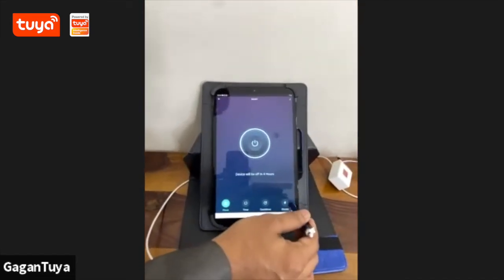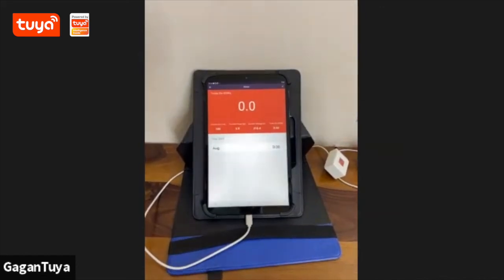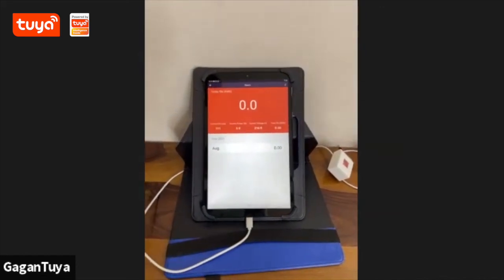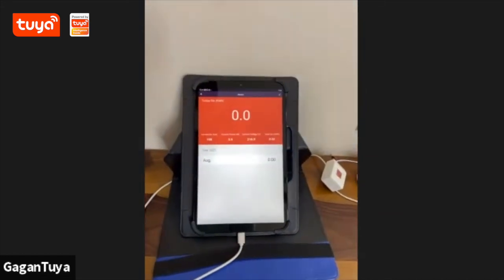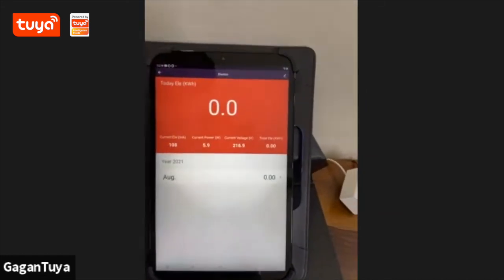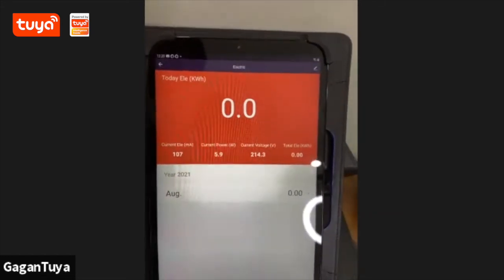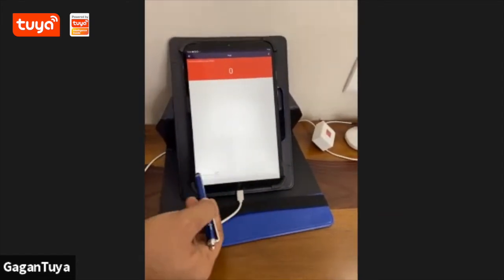And there is another option which is Electric. In Electric, you can see the power consumption of your load. Load is any appliance that is connected with your socket. Here you can see the current voltage is 216.9 volts. The power is 5.96 watts. The current is 107 milliamperes. And here you can see the graph of your power consumption.